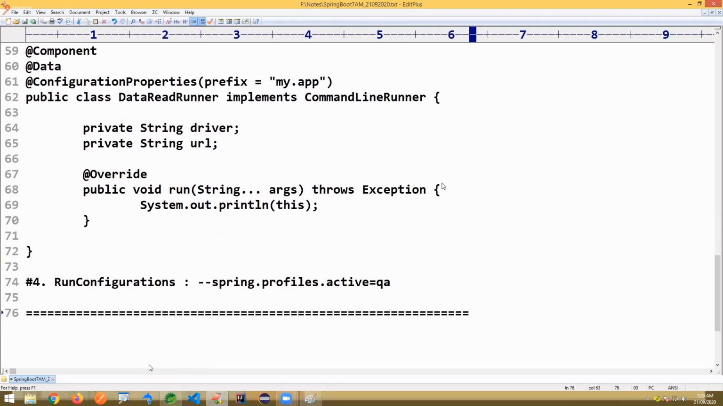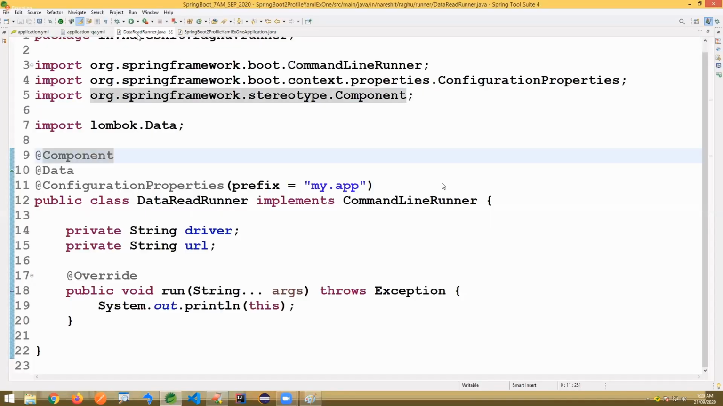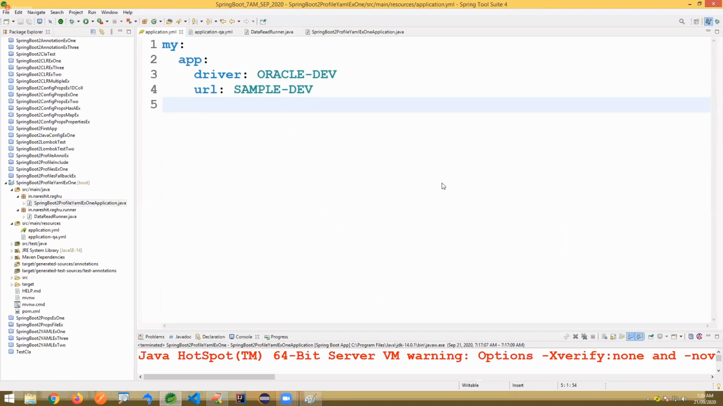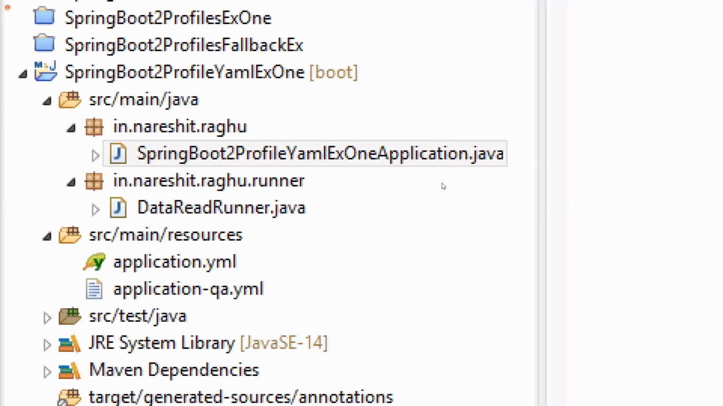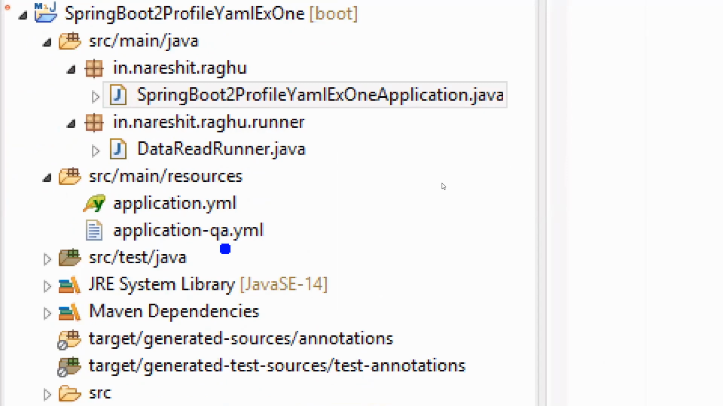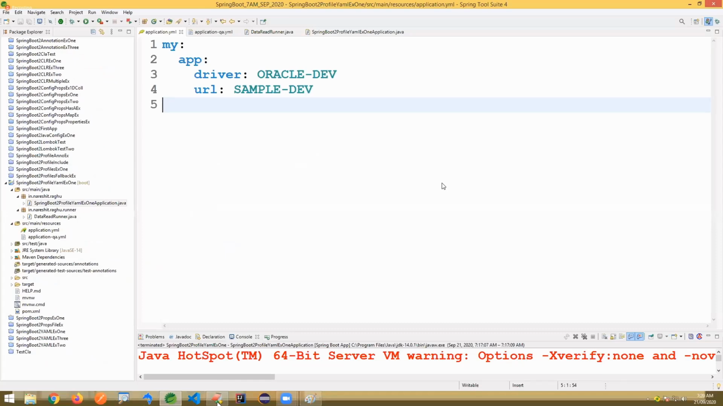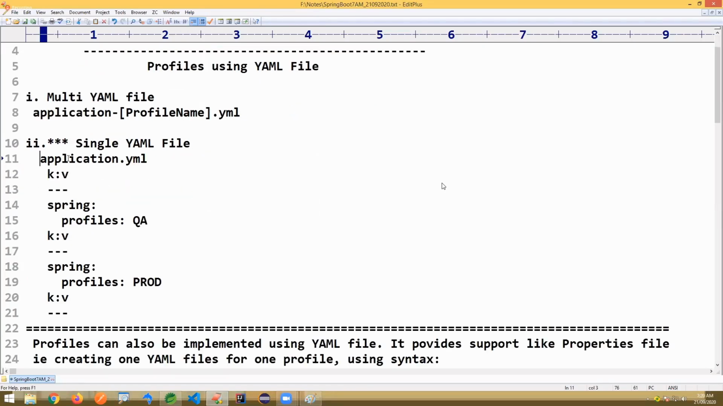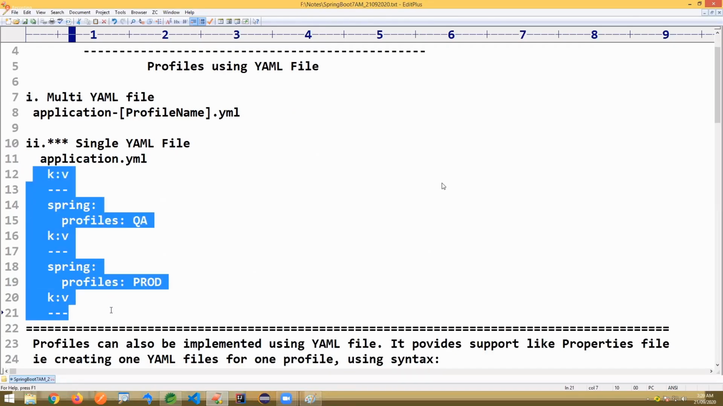Now remember carefully: we have created two different files, application.yml and application-qa.yml. This time there is a new feature available in only YAML. It's not applicable to properties files. You can write a single application.yml as multiple profiles.